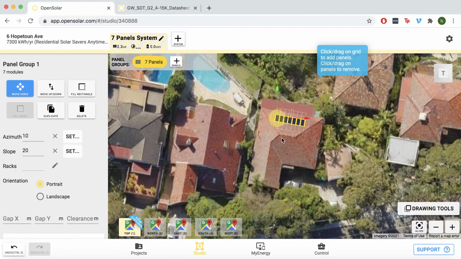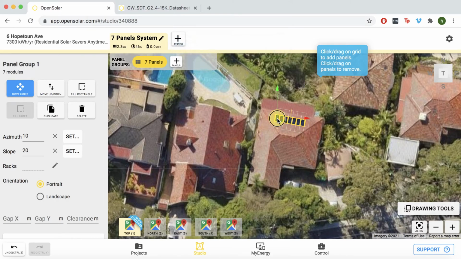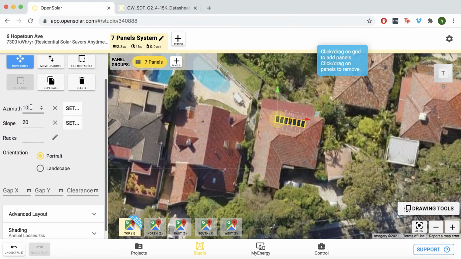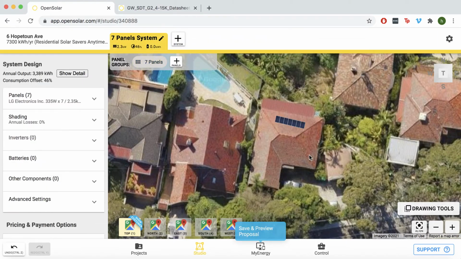So once these panels are selected, you can edit these on the left here. So you can move them horizontally, which will move them as a group, like so. You can also change the azimuth. So like here, we can see that it's changed the position there. And you can also add a gap in between the panels if you so desire. So once you're happy with the panel setting, click anywhere on the map, and this will take you back to the main Design Studio options.